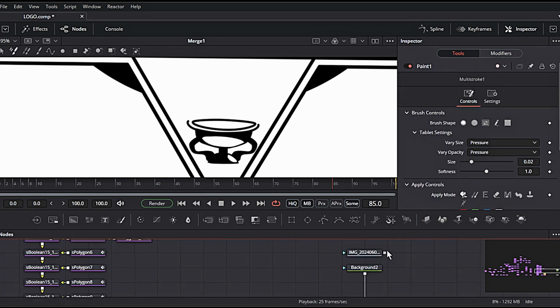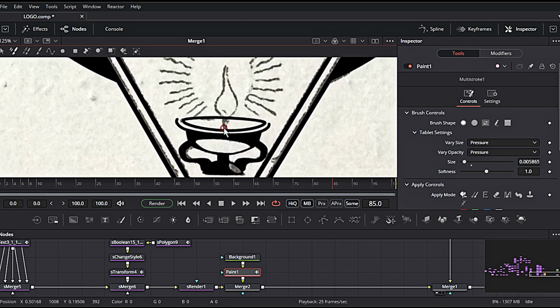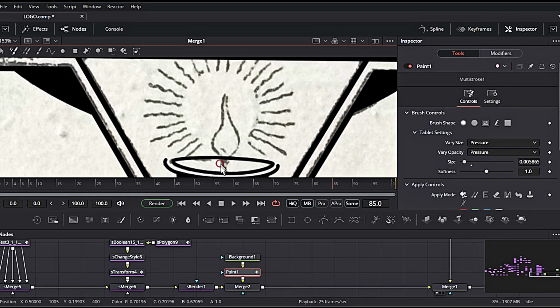Now we need to see where our flame is positioned, so we'll bring back the reference image. Click on Show Controls to show your brush and then adjust the brush size and start painting. We will animate the flame growing at each frame up until frame number 92.